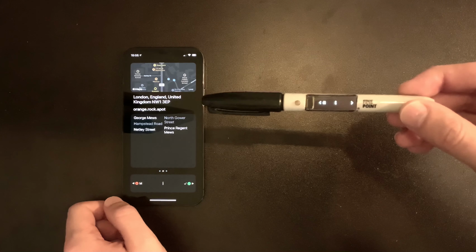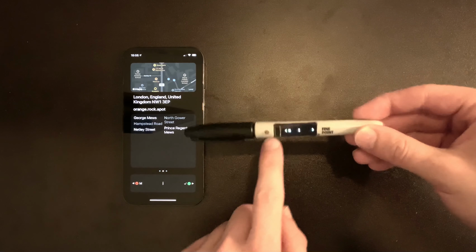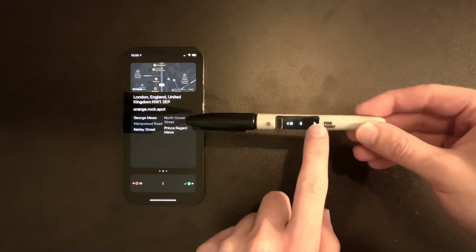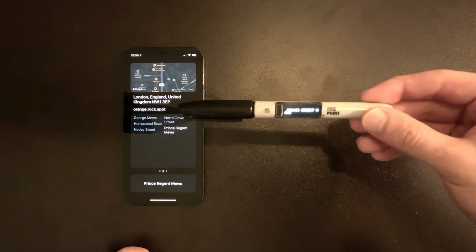So you can see we also get the letter look ahead. It's a little bit out of focus here, but this is very clearly an M and I, and then nothing is said if there's nothing coming up. So if I then swipe over to the right, we'll see Prince Regent Muse.